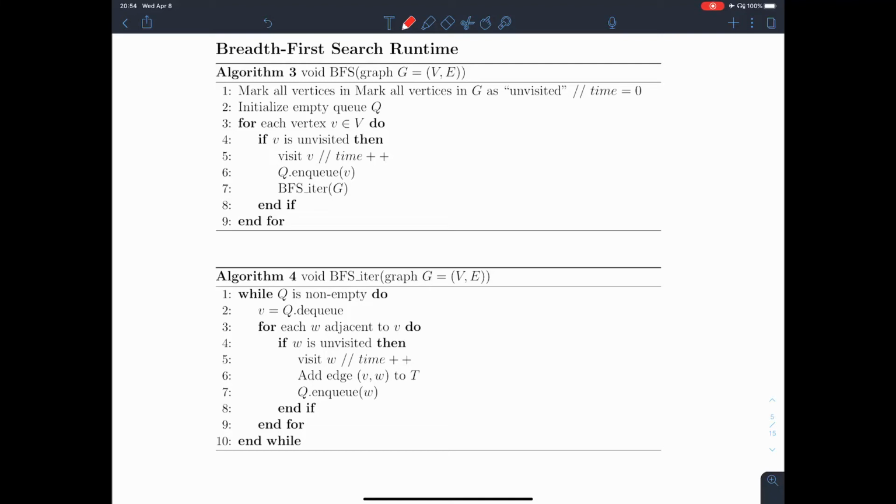Let's take a look at the runtime of the breadth first search. If we take a look at the algorithm here, the first line where we mark all the vertices in G as unvisited will take order of n time because we have n vertices. Initializing an empty queue will take constant time, so order of 1 time.